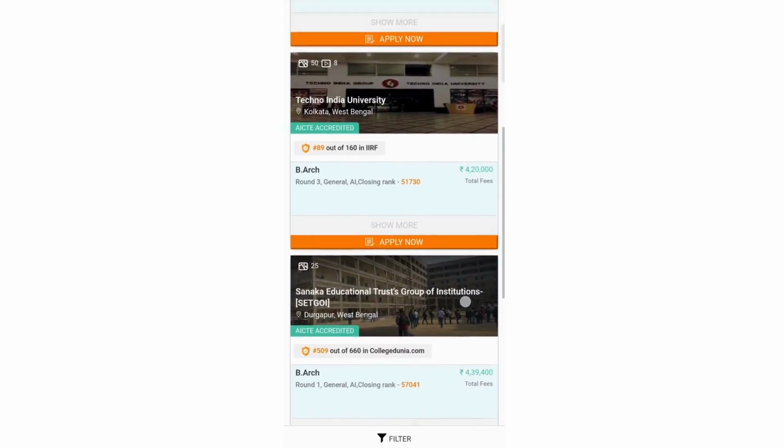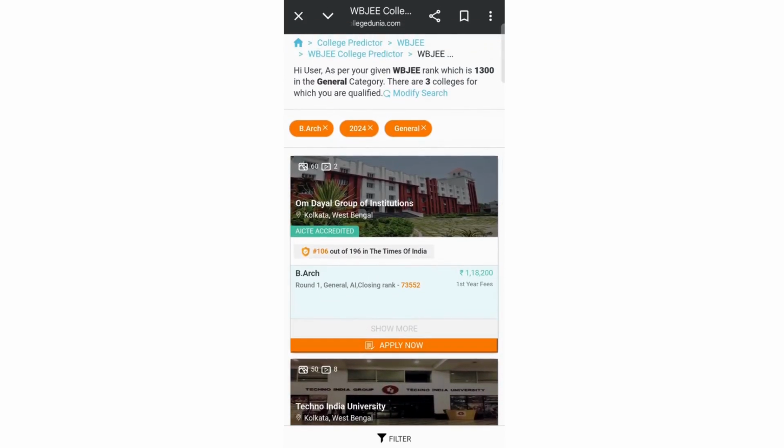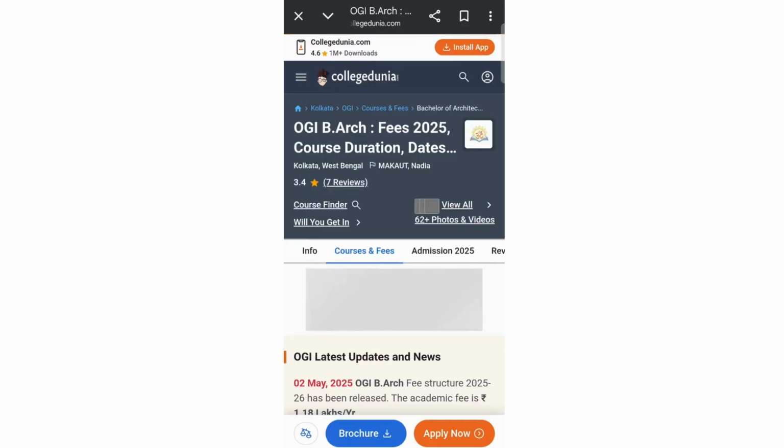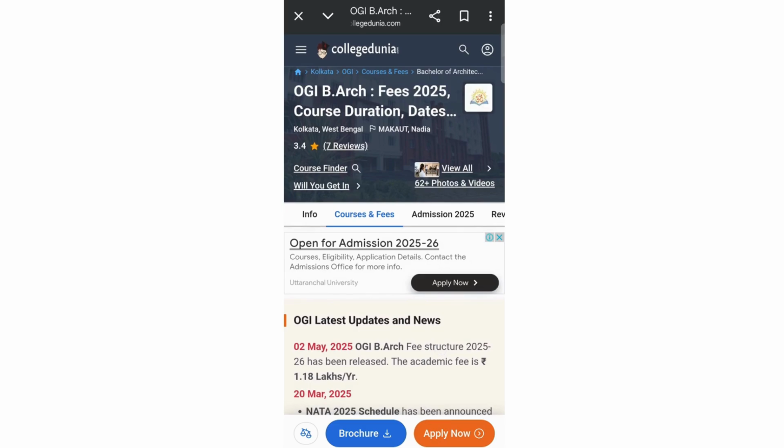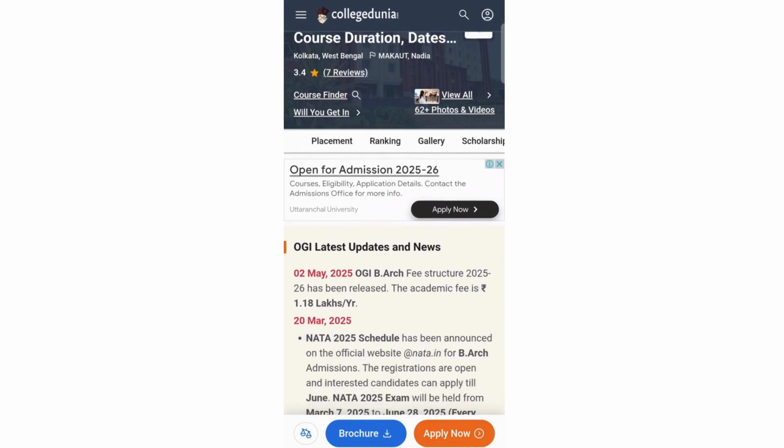those colleges. And if you want to know more about the college and the course, you have to click over here and you can see all the information regarding your course, your college, your admission process. The reviews are given also, and the cutoff, placement, ranking, everything is given. And you can also download the brochure by selecting this button down below.